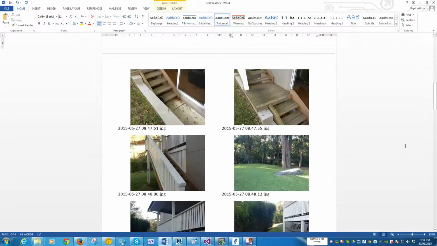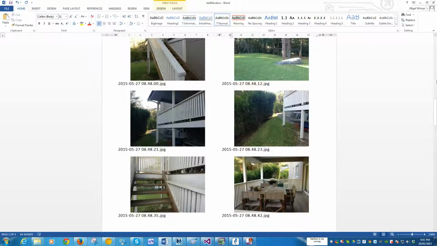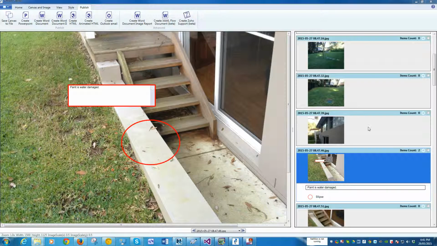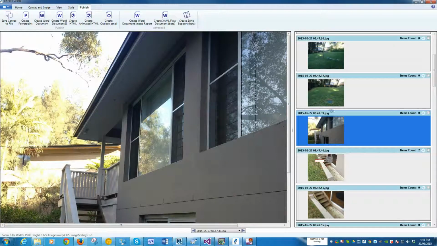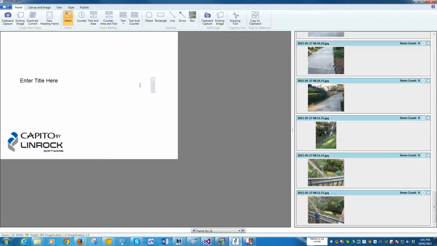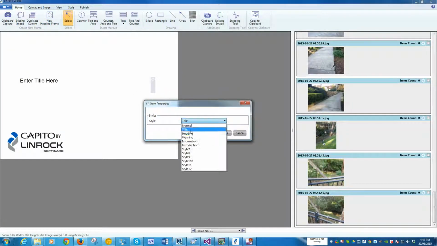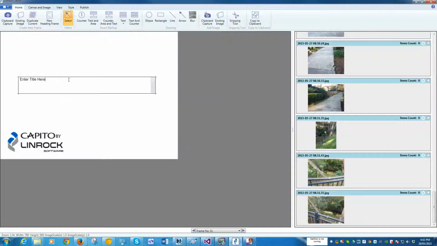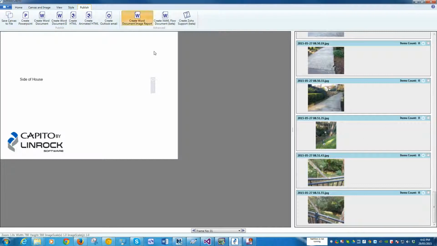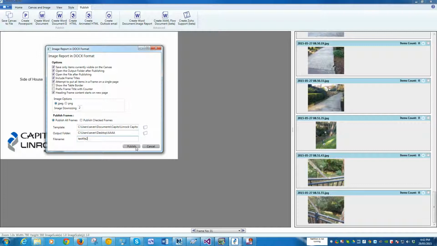All right, so we'll show you one other thing, which is sectioning the document. So we'll close that one and we'll create another one in just a second. For sectioning the document, we'll put a section just above this point here. This uses this heading frame concept that we used at the beginning of the document. We'll change it and give it a slightly different title. We'll just call this side of house, like so. And then we'll republish the document. Publish, go, test file number 2, and publish.